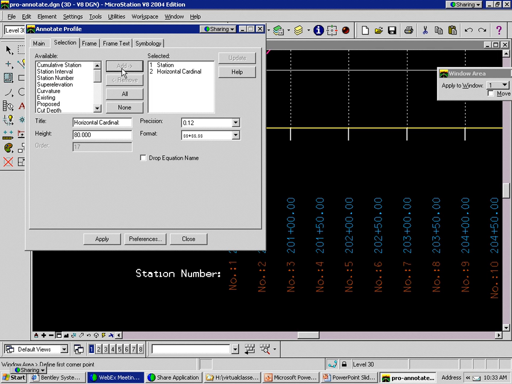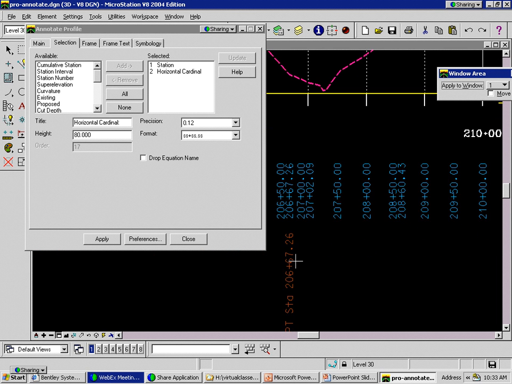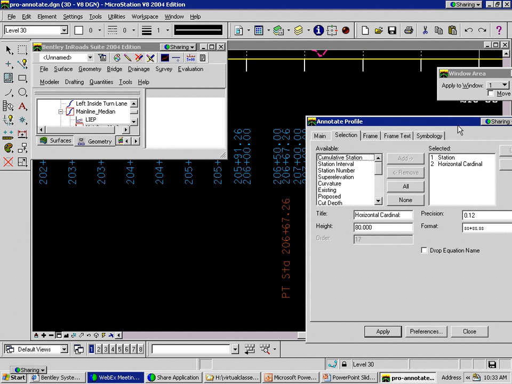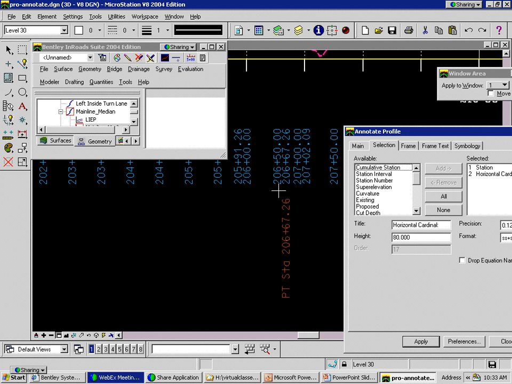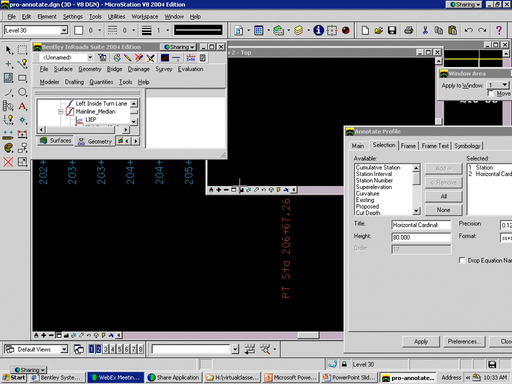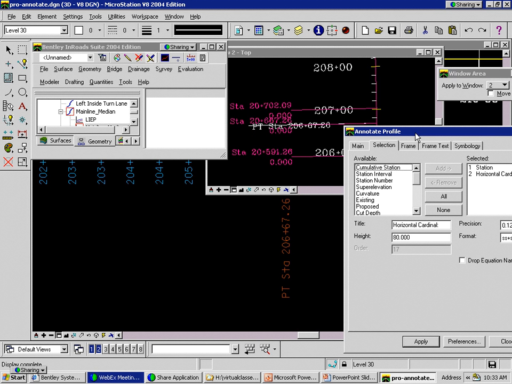So when I hit an add there and do an apply, what will happen there, you don't see anything right here, but as we come across, then we can see PT station. Now, the thing about this, you see PT station right there. What I'm going to look at is, okay, there's PT. I want to see that up here. In my other top view, I want to look at the station 206+67, okay? And we can look in here, and let me see, that's a point of tangency.